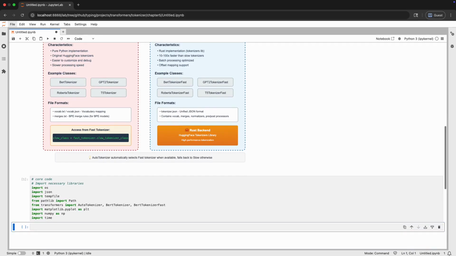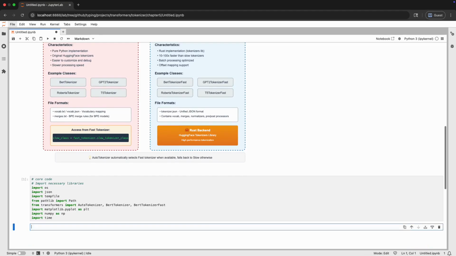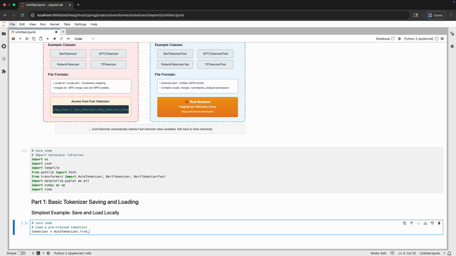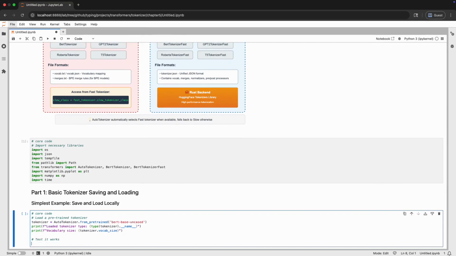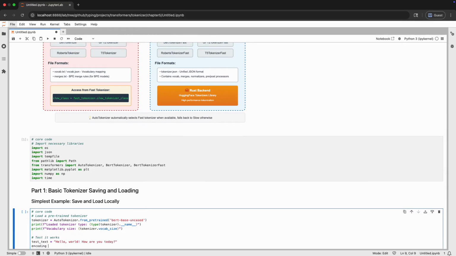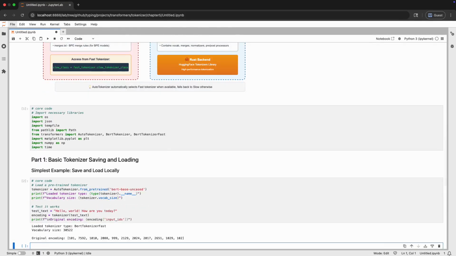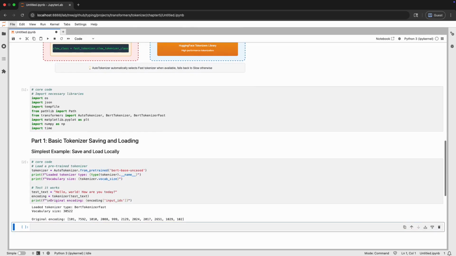First, let's explore basic tokenizer saving and loading. We'll load a pre-trained BERT-based uncased tokenizer and examine its properties. I'm loading a BERT-based uncased tokenizer and testing it with a simple sentence to verify everything's working properly. Perfect. We've loaded a BERT tokenizer fast with a vocabulary size of 30,522 tokens. The encoding shows our test sentence converted to token IDs, starting with 101, which is the CLS token, and ending with 102, the SEP token.